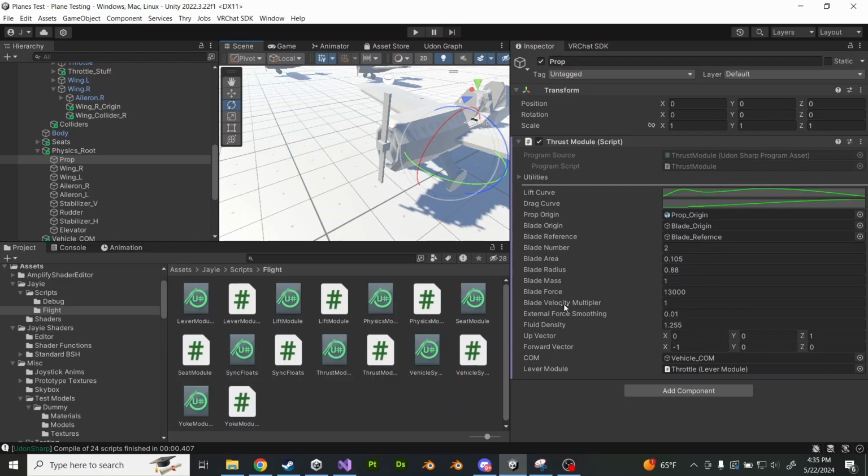Blade velocity multiplier. This is not really used anymore. This was just so that you could essentially multiply the velocity. Right, the blade force, before we get to that. Blade force, that's just the amount of force that's being applied to the propeller to make it spin. The blade velocity multiplier isn't really used at all anymore. It's kind of for debugging. Right, it's just making it so that the propeller doesn't have to spin as fast to produce lift.